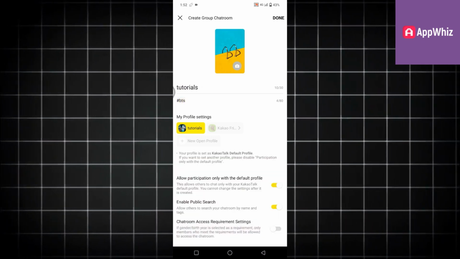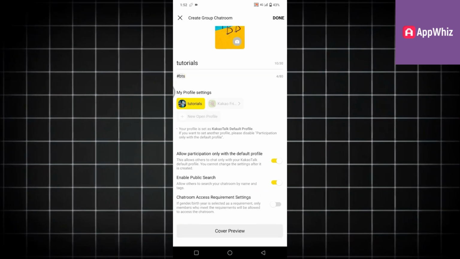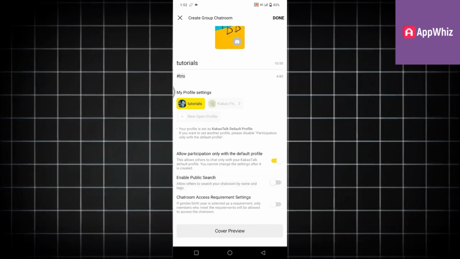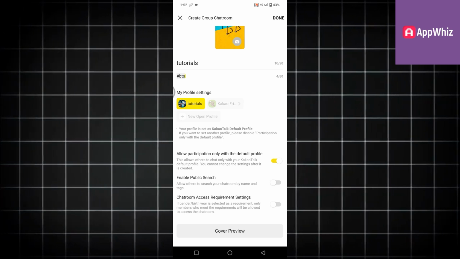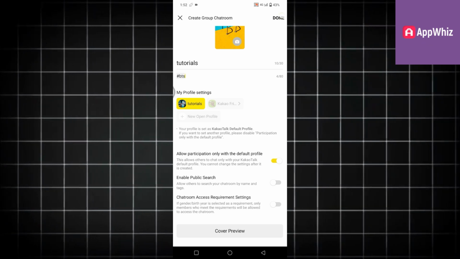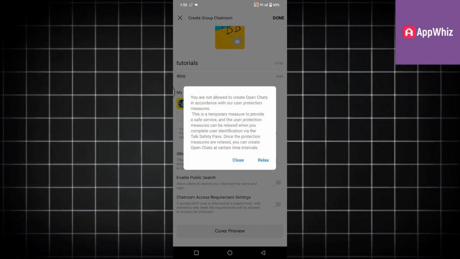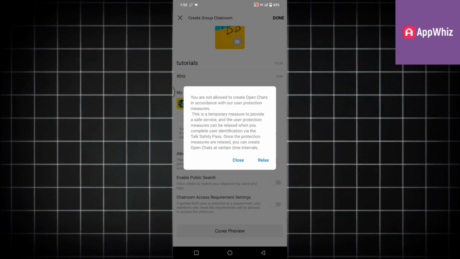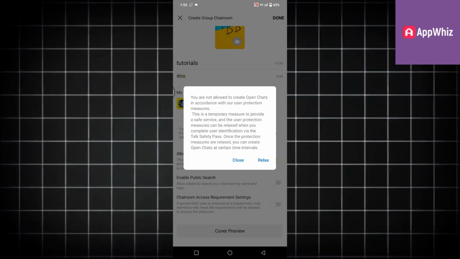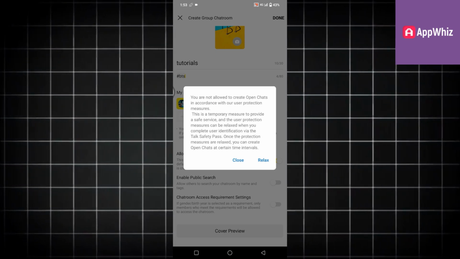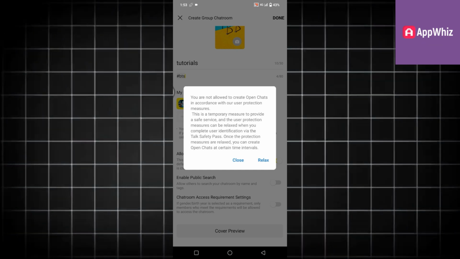If you want, you can also add hashtags to make it easier for others to find your chat room based on interests or topics. After setting the name and hashtags, scroll down to find a toggle button. Make sure to disable this toggle if you want to restrict access to your group chat. Once you've made your selections, tap on Done to proceed to the next step.